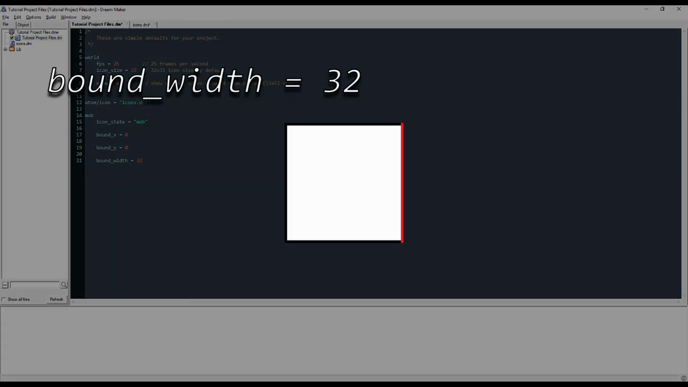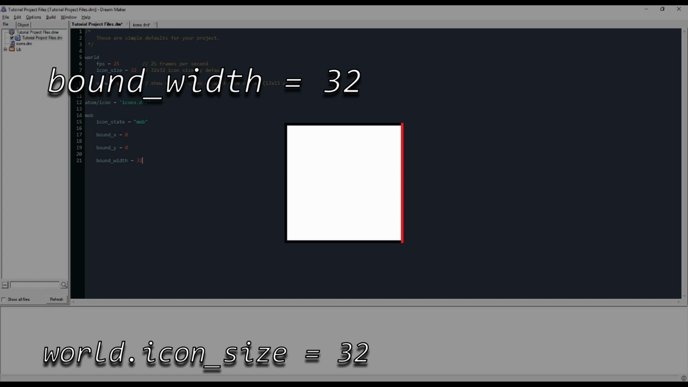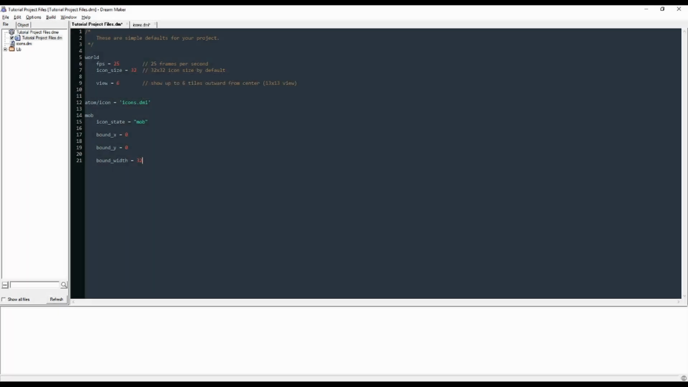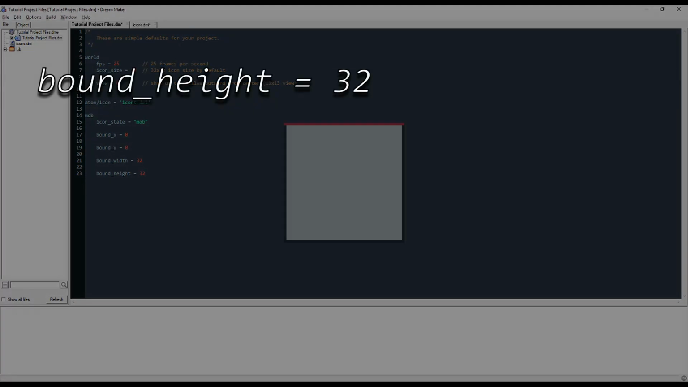Bound width is the width of the box. The default value of this variable is 32. More specifically, it is the width of the default icon. The width of the default icon changes based on world icon size. Finally, bound height is the height of the box. The default value of this variable, like bound width, is 32, and it is also related to world icon size.